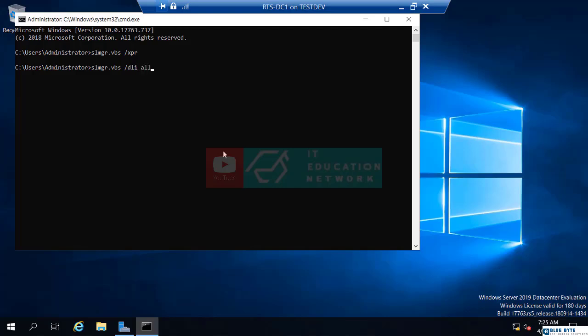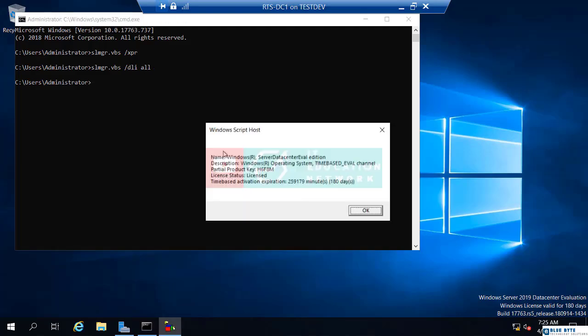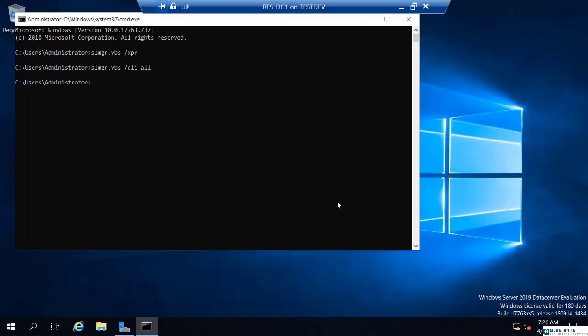Another one, slmgr.vbs /DLI all. This DLI stands for Display Licensing Information. So you'll see, it gives me the name. We are Server Data Center Eval Edition. Description of the operating system. Time-based eval, 180 days. I can see a partial product key. Now that was automatically embedded in the operating system. We didn't insert it or type it in. It's just part of the eval. And I can see that this is licensed, which really just means we're activated. And I can see the expiration. So we'll OK for that.